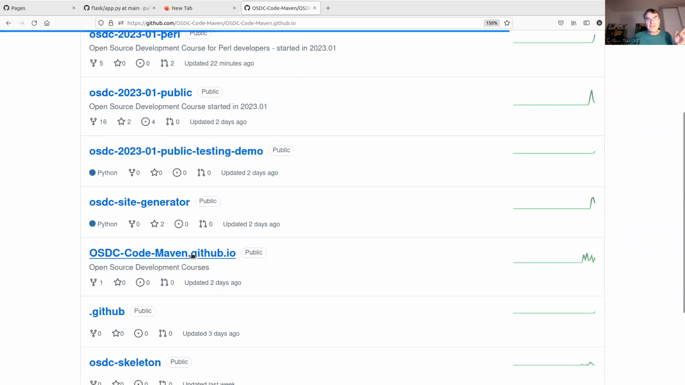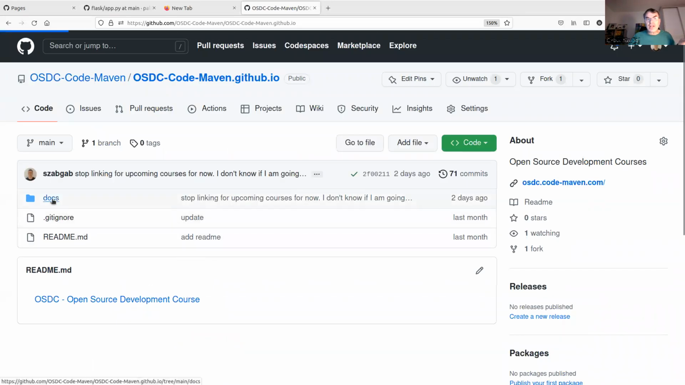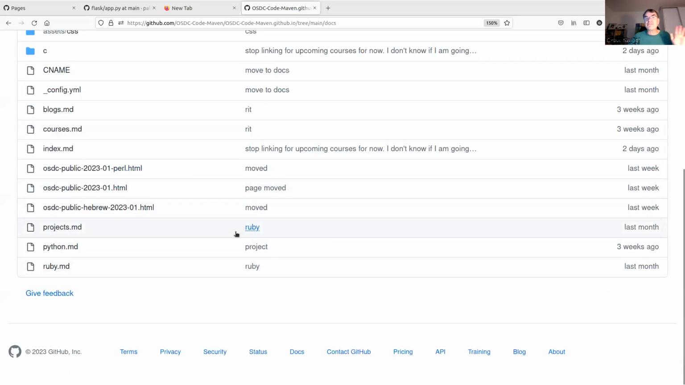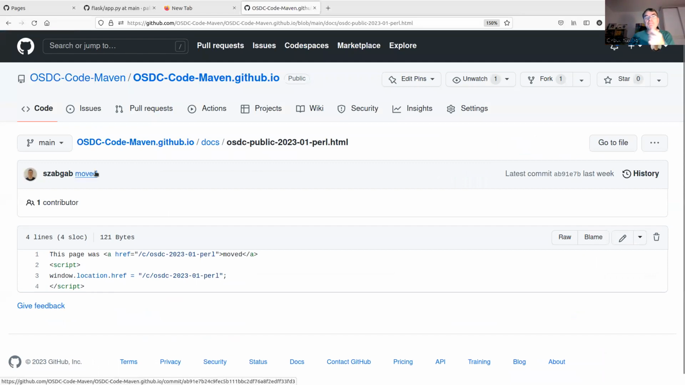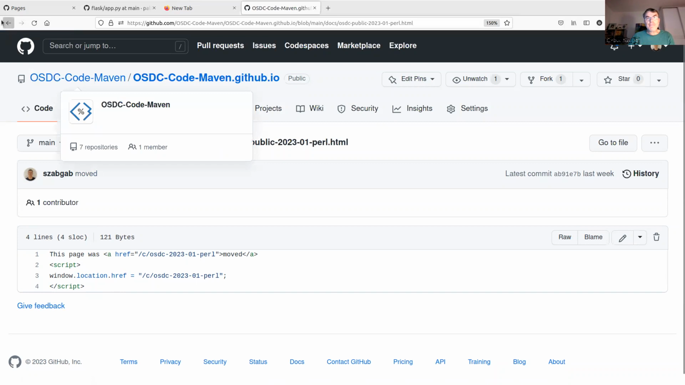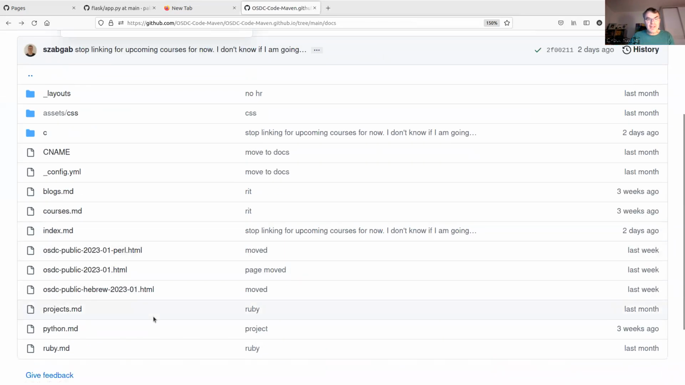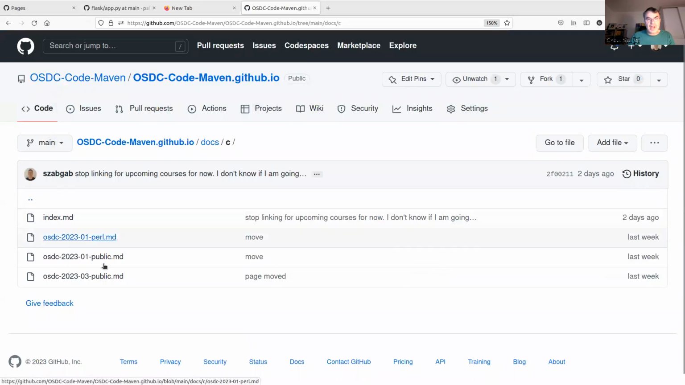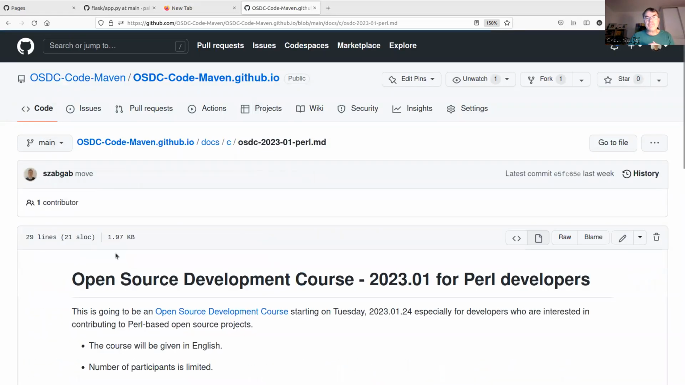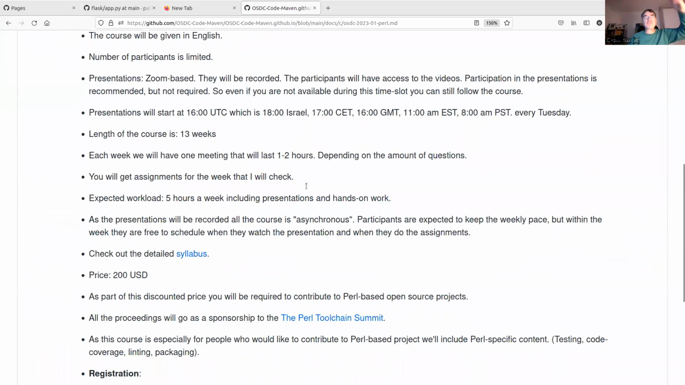If you look at it, you will see it has a docs directory and some static files, some markdown files actually. These HTMLs are just files because I moved some pages, so I kept some HTML files to redirect to the other ones. Basically, this is the announcement of our course. This is the page where I announced the course.